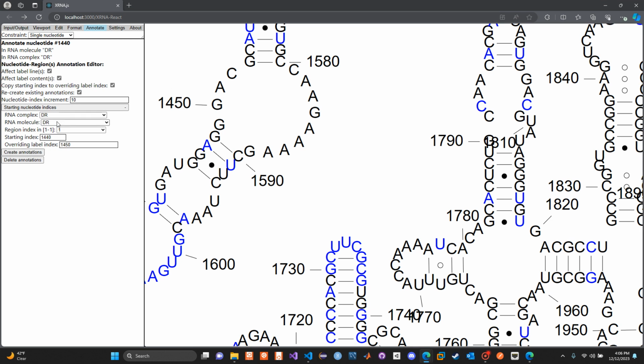In order to drill down into what particular overriding label index you're using, you have to first specify an RNA complex and an RNA molecule, and then per RNA complex and RNA molecule, there may be multiple indices or regions that you want to be interacting with, and this is more relevant to other interaction constraints. You can set this aside for now, but you may have to specify which particular index you're dealing with of that region. And so starting index is also required.